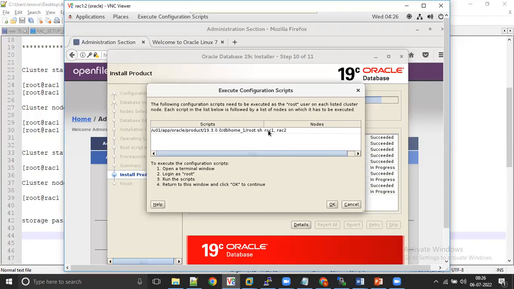Here it is showing the sequence. Sometimes it may show rack 2 and rack 1. Now it is showing rack 1 and rack 2. So you have to run based on the sequence it is showing. If it is showing rack 2 and rack 1, you have to run the script in rack 2 first, then rack 1 next. If it is showing rack 1 and rack 2, you run it in rack 1 first, then in rack 2.